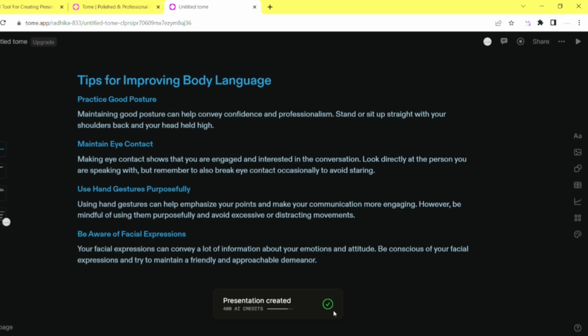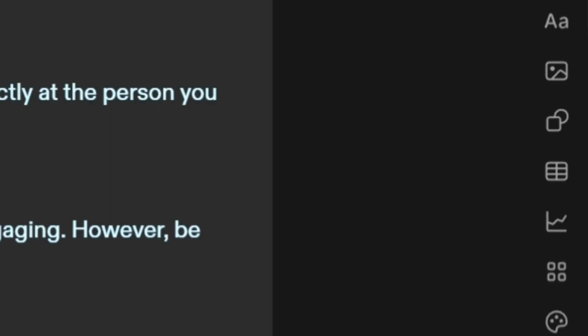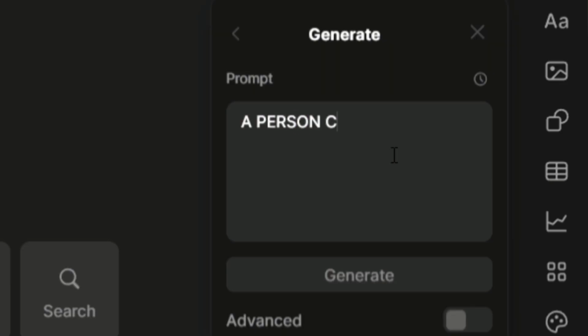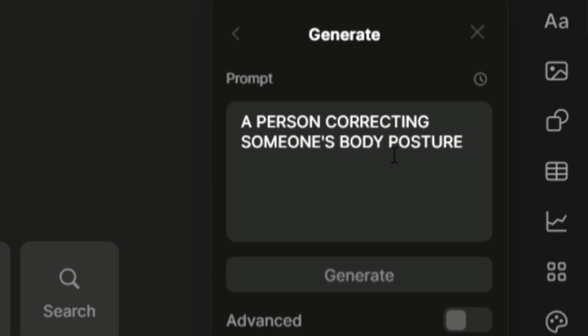If you can see on the right hand side of the screen, there are many options given like text, images, shapes, tables, charts, and many more. Let's say we need to insert an image to our PPT. We can directly upload that from our device, or we can generate it through a prompt using AI. For now, I don't have any image on my device, so I'm generating it through a prompt.